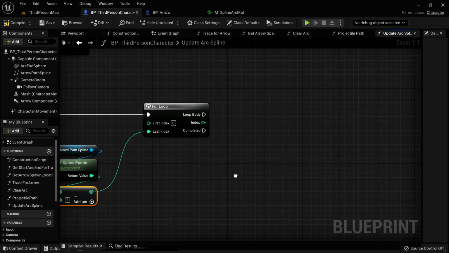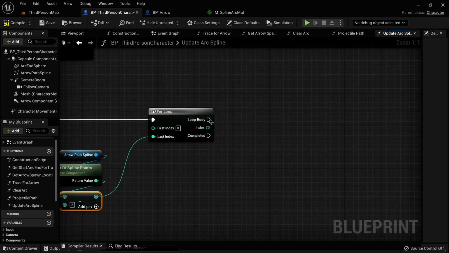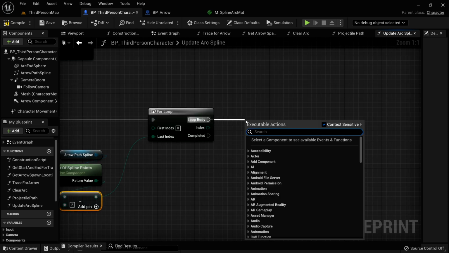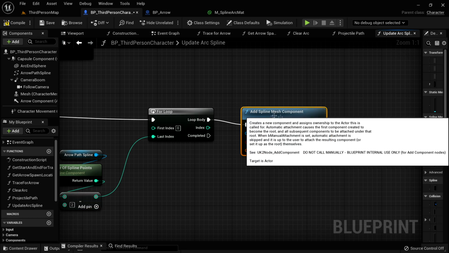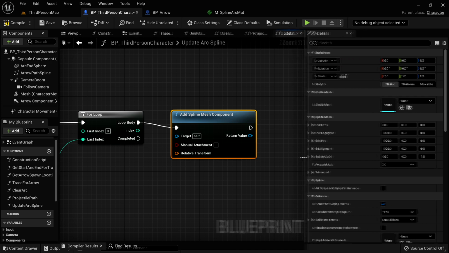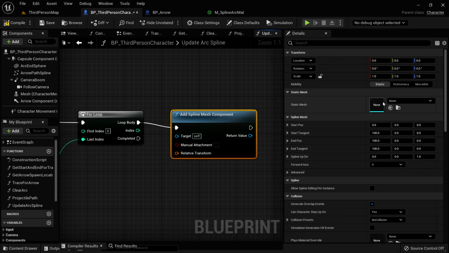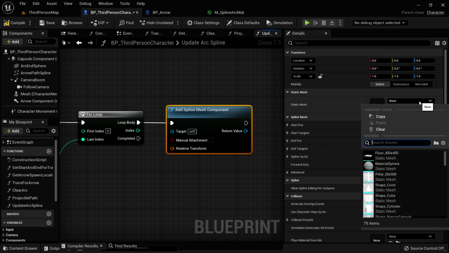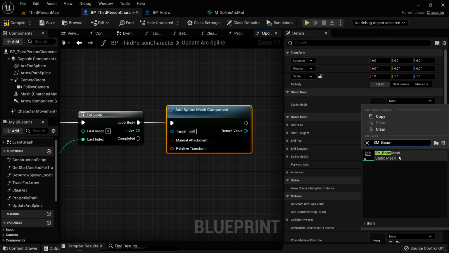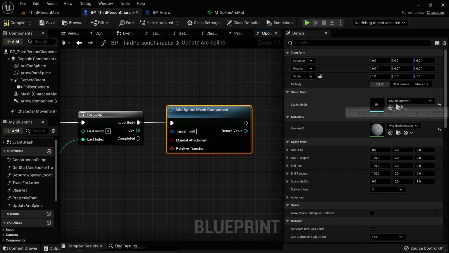We can add spline mesh components by simply calling the actor function add spline mesh component. And this function has some things we can set in the details panel, such as the static mesh for a spline mesh component. So we're going to want that cylinder. So I'm going to search for SM, and it's called beam mesh. I'm going to choose that, and we can also choose the material for this. And I want my M spline arc mat.